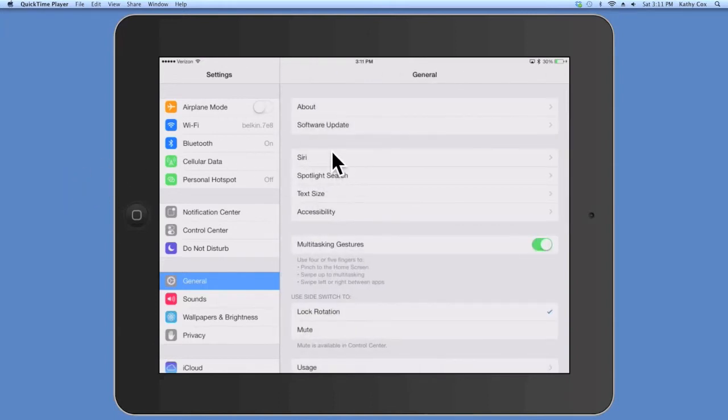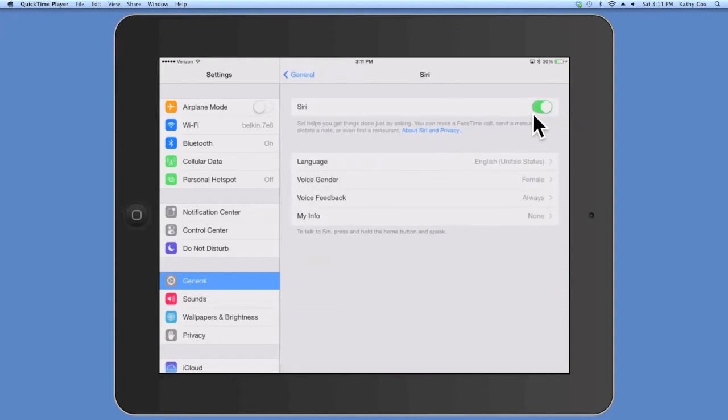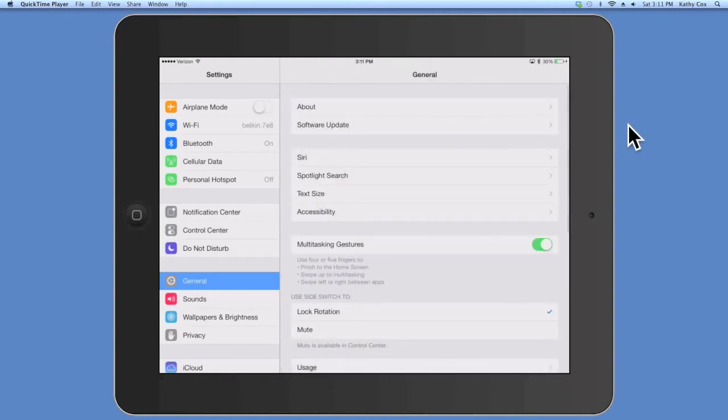Siri gives your iPad speech recognition capabilities. Siri does have to be turned on in order to use the speech-to-text functionality on your on-screen keyboard. If your pop-up keyboard does not have the microphone icon, you can be pretty sure Siri is turned off.